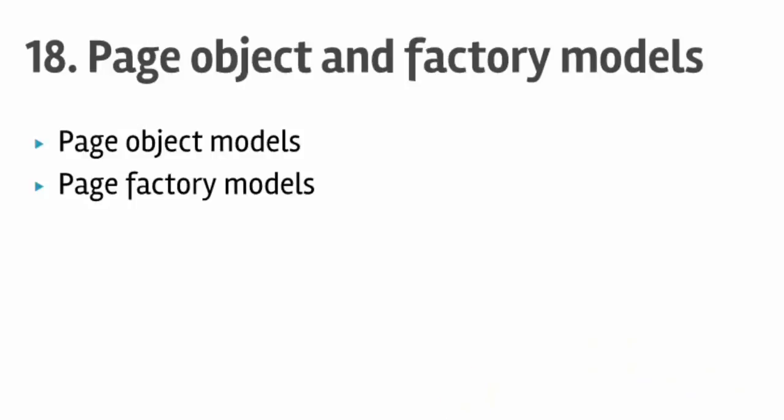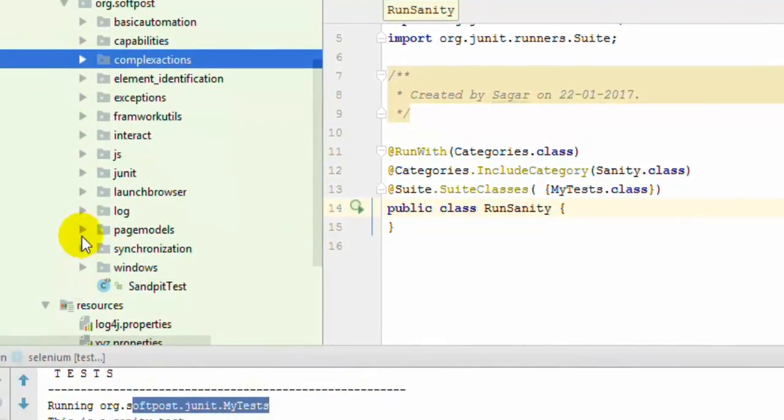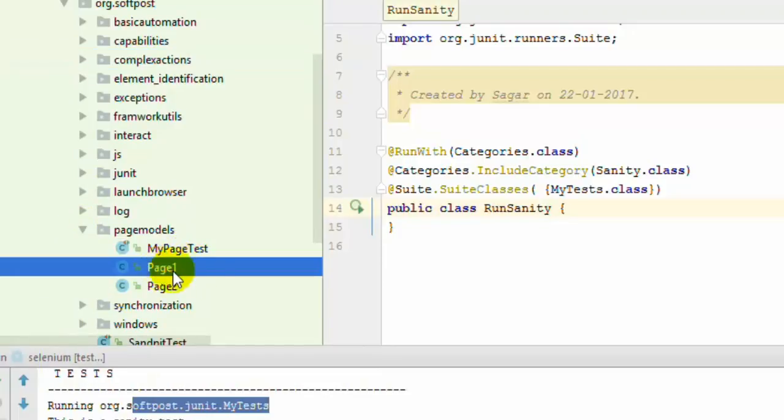So let us start. I have already created sample models over here. Before we jump into the code, let me explain what page object models are. In simple terms, page object models are nothing but we try to model the application, that is the web application, in terms of objects.